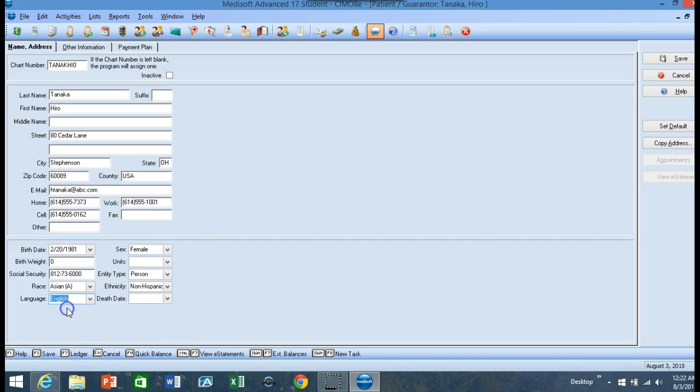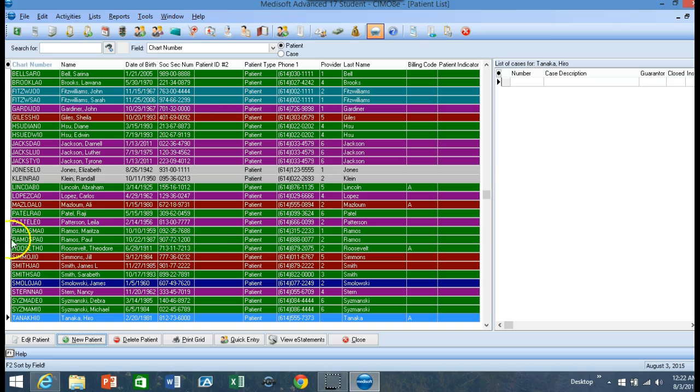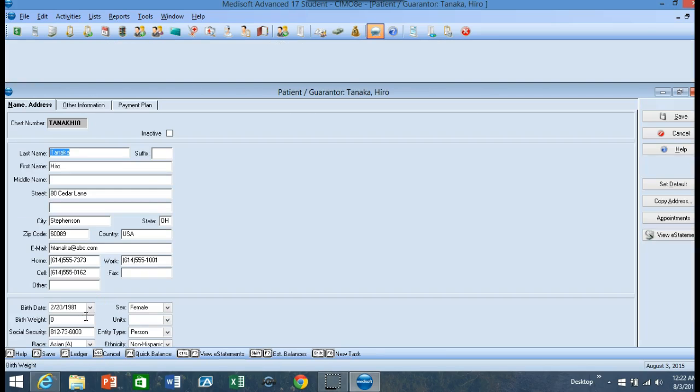Okay. Now at any point when I'm doing this, I could save this even though I haven't filled out other information. I can save it. It will take me right back. Notice that she's highlighted here. And oh, I forgot to fill in that second tab, so I just double click to open her back up.